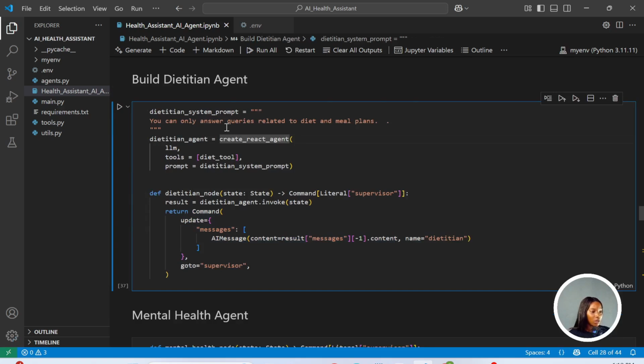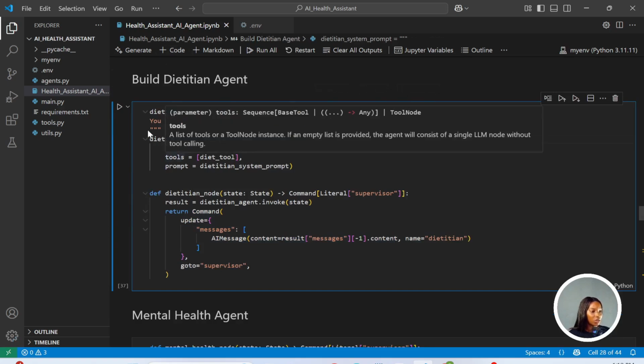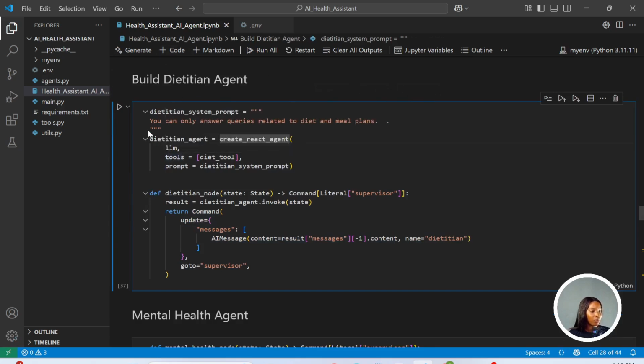The next thing is we also create the dietitian agent, just the same thing we did for the fitness agent. We define the system prompt, we create the react agent, and we also create the dietitian node, which is the task that it needs to carry out. We pass in the dietitian agent, and we also use the command object to tell it what to do and how to assign the results.